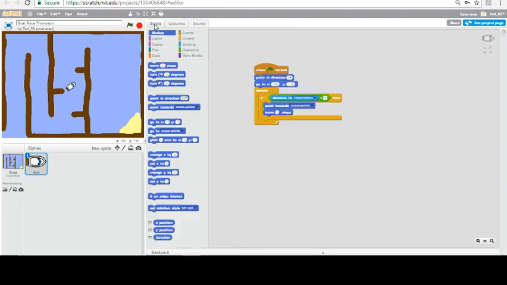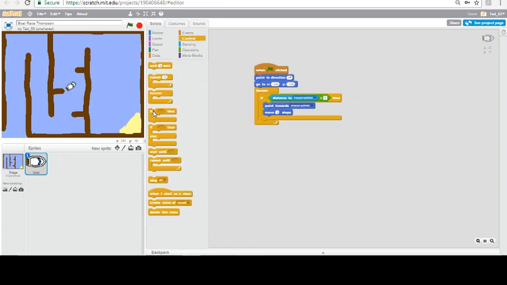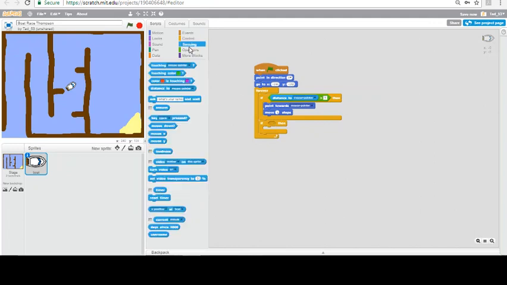So looking at this, what I'm going to do is go to my script. Looking at my script, I want to create another if statement. I want to make sure that this is inside of my forever loop. So I'm going to go to control and I'm going to say if something. The important part is here we have to have a sensing aspect. So we want to be touching the color brown, which is the walls.